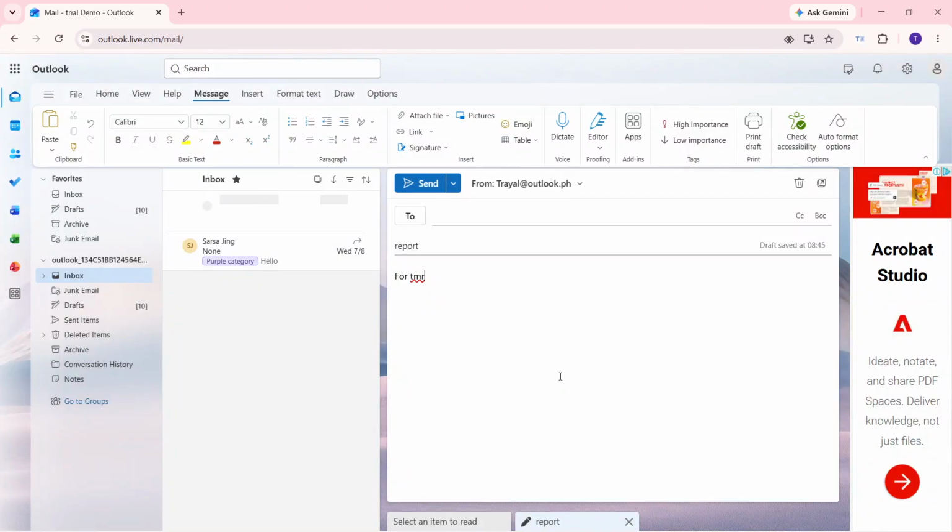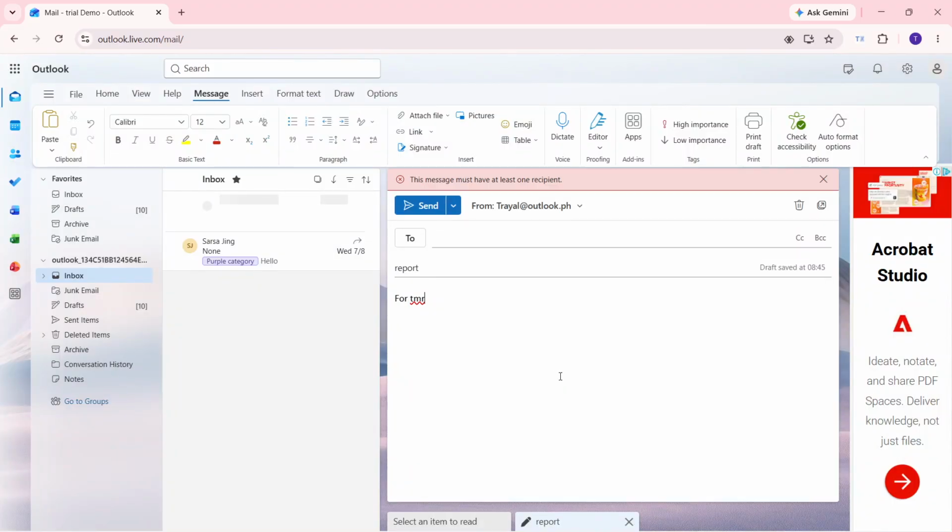If you see an error saying the message must have at least one recipient, it means you need to add someone in the To field before Outlook will schedule it. You can schedule emails up to 120 hours ahead, which is 5 days.